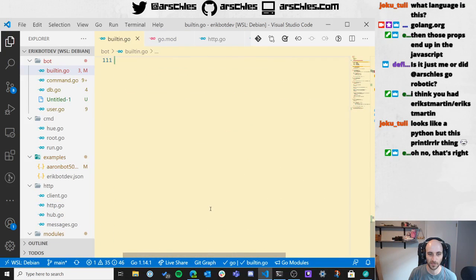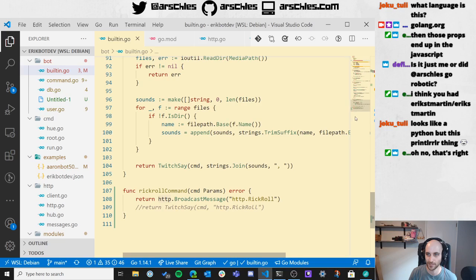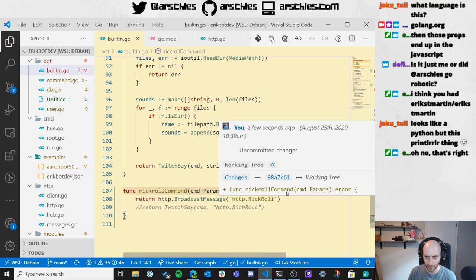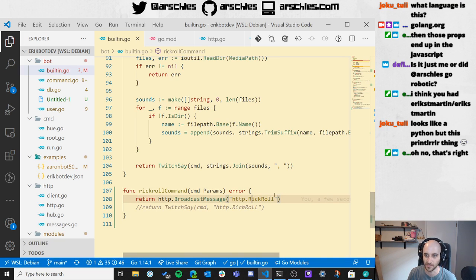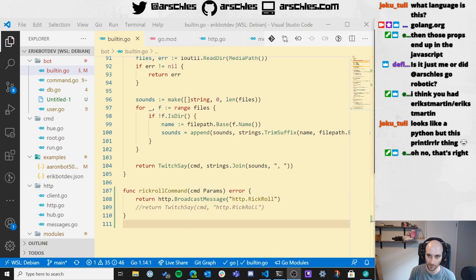Yeah, Joku, the print line stuff looks a lot like Python, yeah. You can't do format strings like Python. You can't do that in Go. But you can do C style format strings with %s, %d, %b, all that kind of stuff. You can check out this to learn more about that.